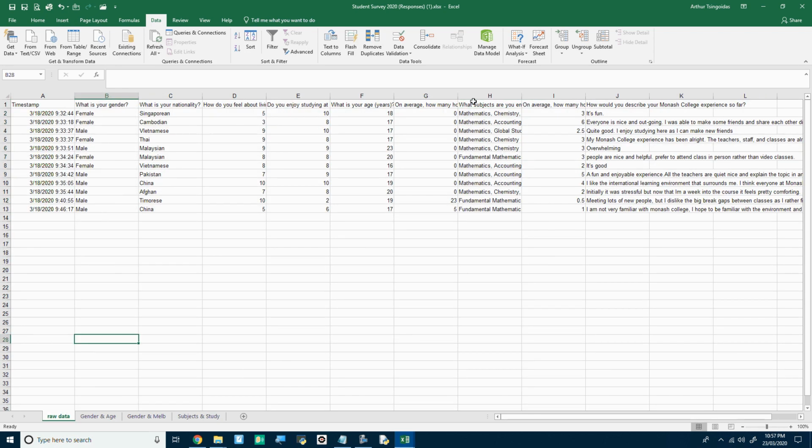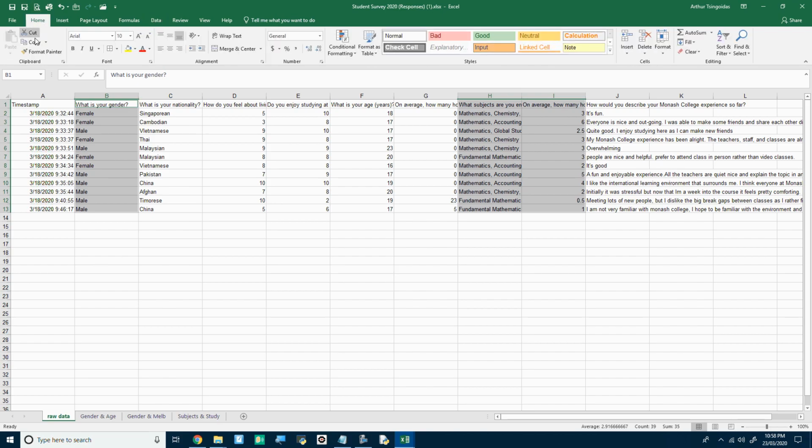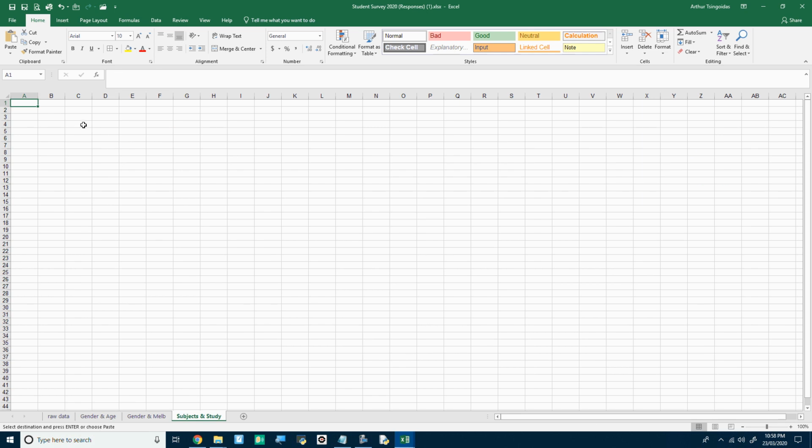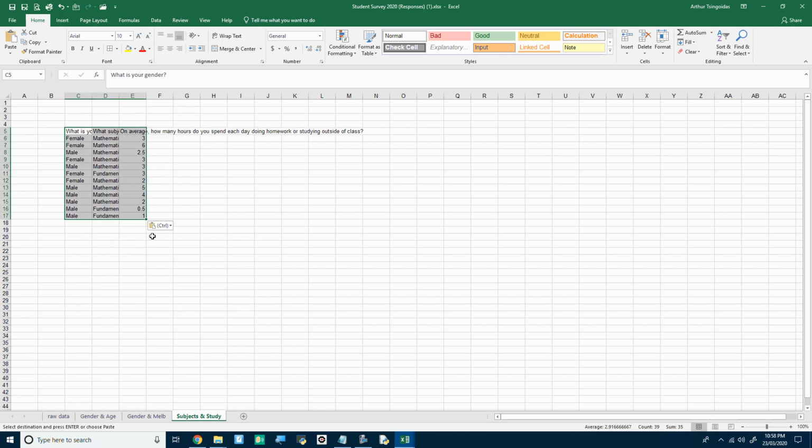What I'll do is highlight the subjects that the students study and the average number of hours they spend studying outside of class. Put my finger on control and I might highlight the gender data. It's these 3 columns that I'm going to copy. Go to home, copy, and paste. I'm going to go to cell C5, and I'm going to paste all that data there.